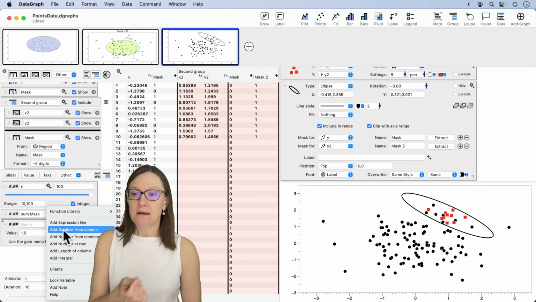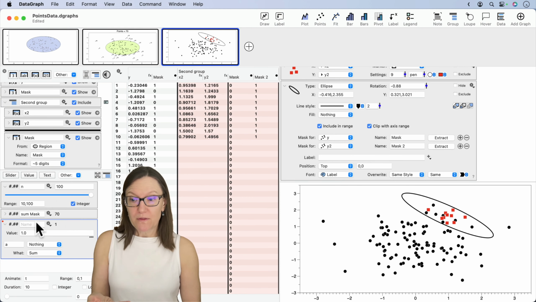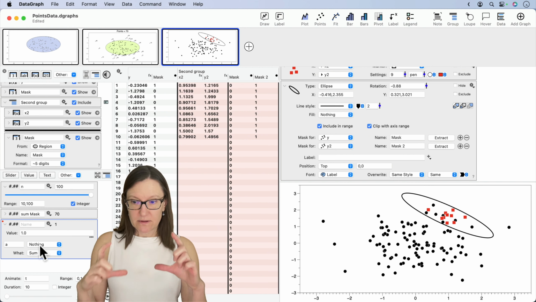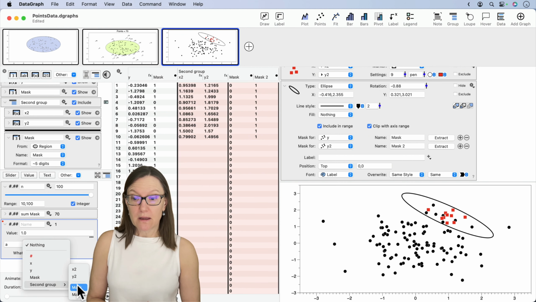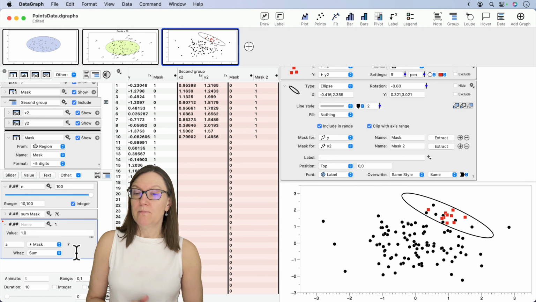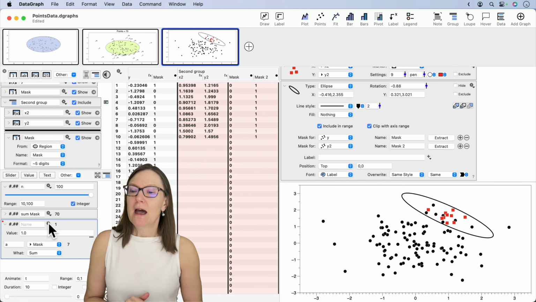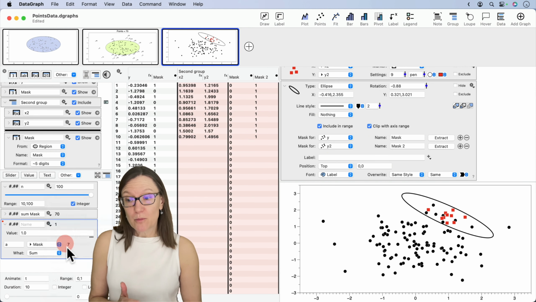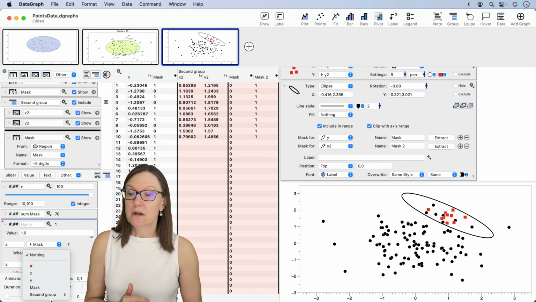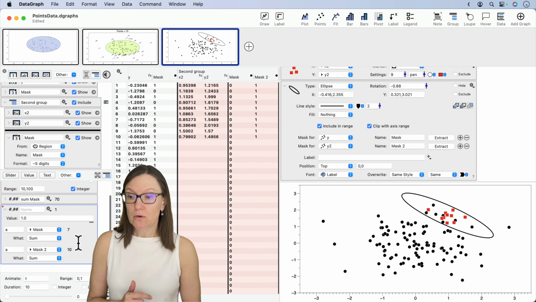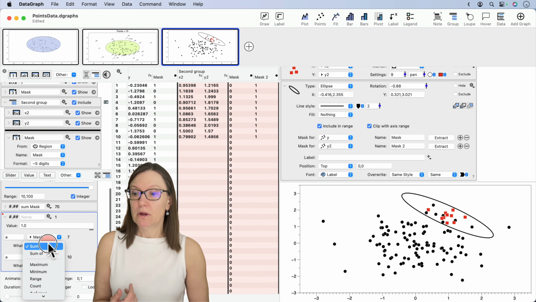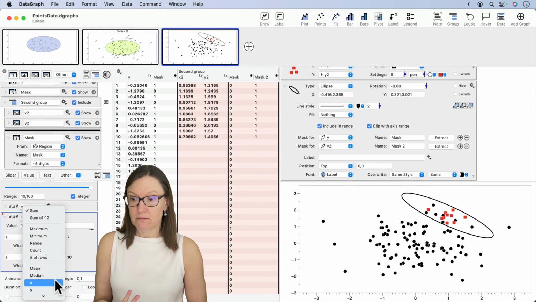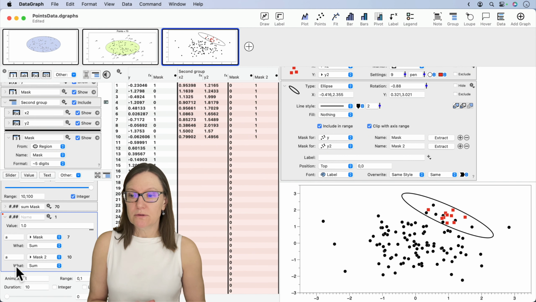So I can add a number from column within this little mini calculator here, and choose from the second group, the mask column, the first mask column. I'm going to add another number from column, and I'll choose from the second group mask 2. And from both of these, I'm doing the sum. That's what's shown here. There's other things that you could calculate, but we'll just go ahead and use the sum.